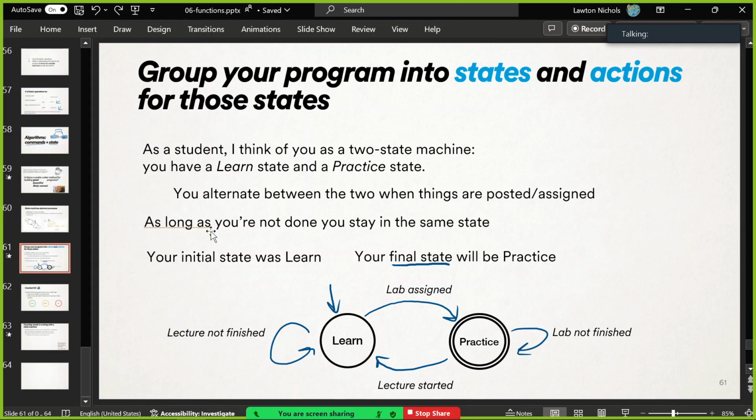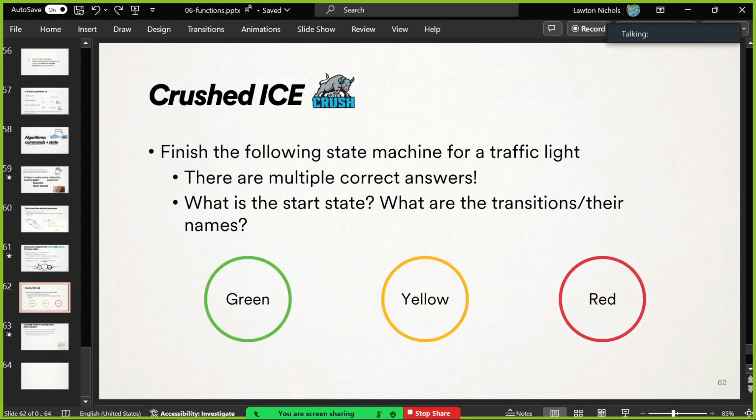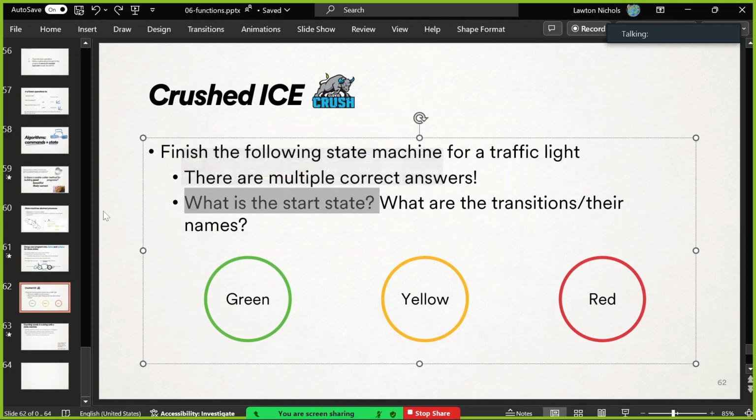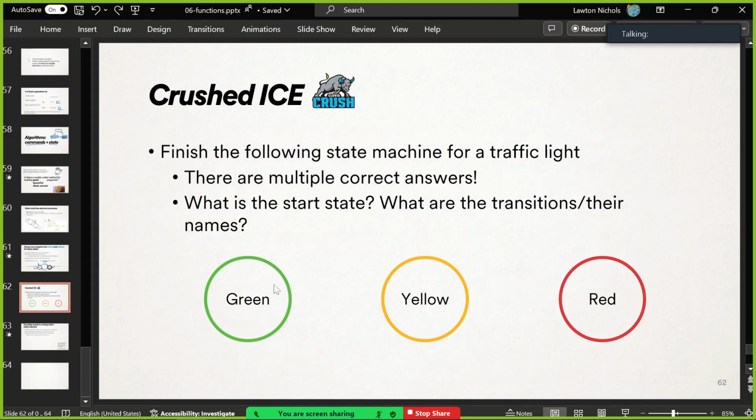All right? So now that we understand state machines, here's my question for you. There's no easy way for you to write this down somewhere, so just work with each other and come up with it yourself. Try to finish this state machine. Here are 3 states. It's a state machine for a traffic light, like the one outside on the corner. There are multiple correct answers, but see if you can figure out what all the different transitions between these states are. What's the starting state, like when you turn the traffic light on, what should it be? What are the transitions? Can you go from red to green? Sure you can. And what takes you there? What will you call that transition? Stuff like that. All right?